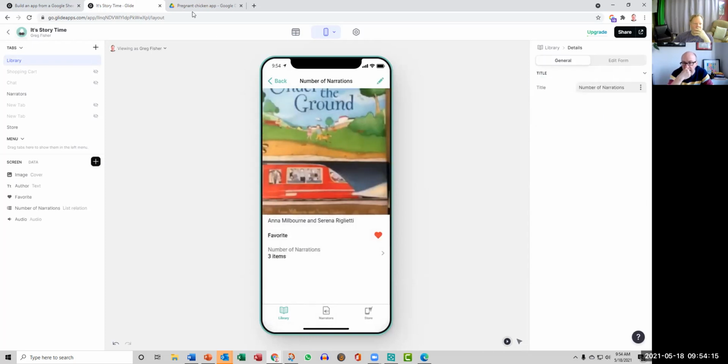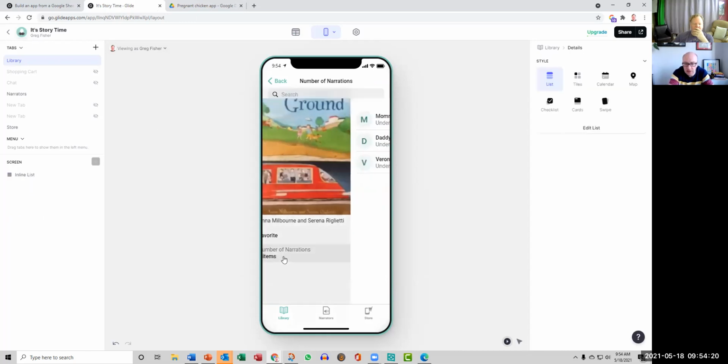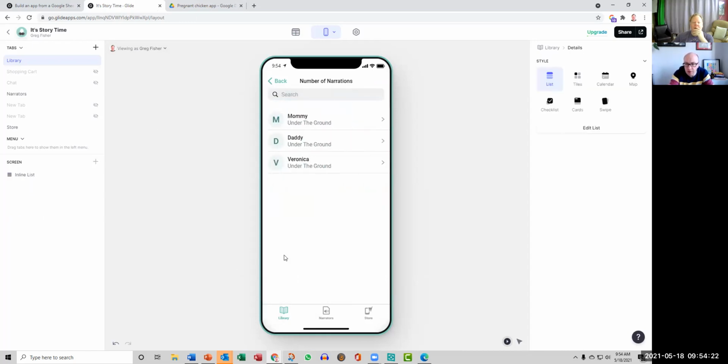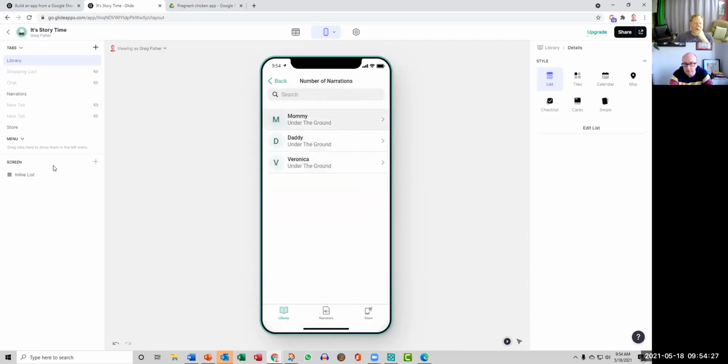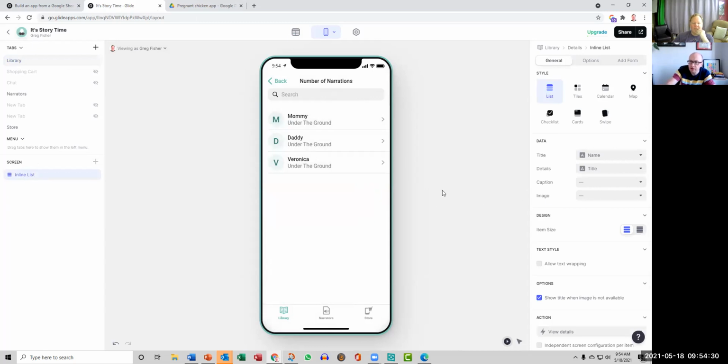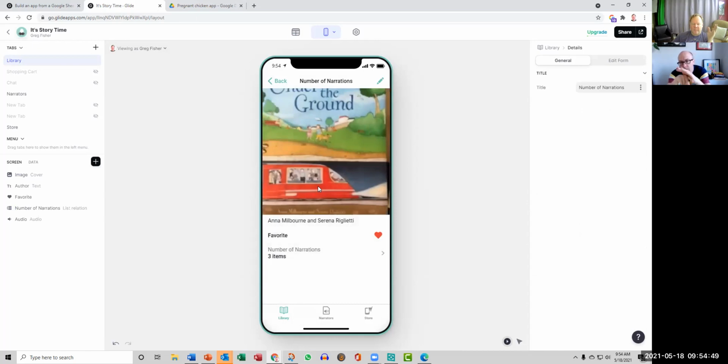Can you click on the number of narrations? Can you get the image to appear instead of here? Yeah, I was trying to do that too, because the child will not be able to read. Here's the inline list, but somehow I've got to reconstruct the tables so those images are available as part of this dropdown. Yeah, that can be done, and then you'd be able to see them. You're right, because you want it to be image driven.